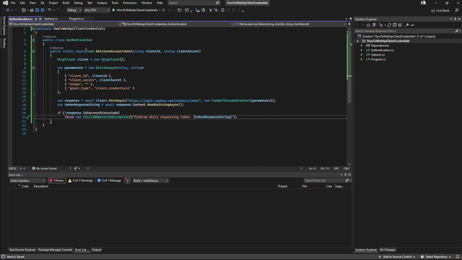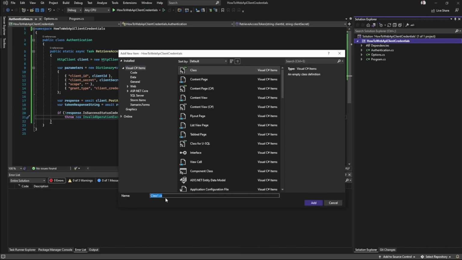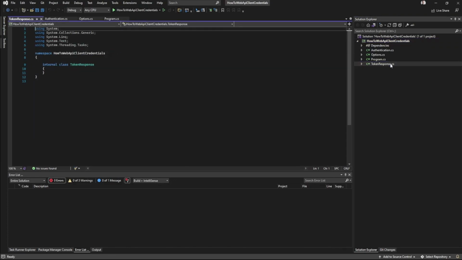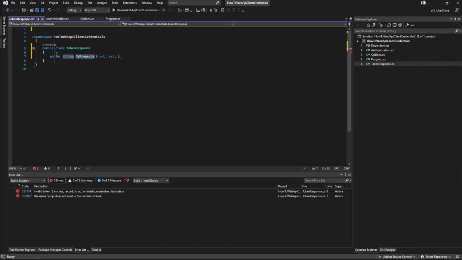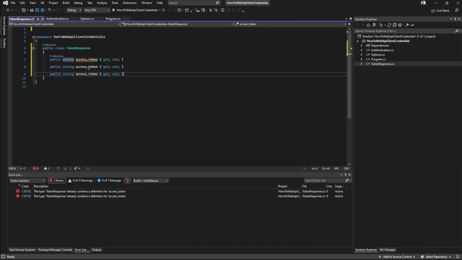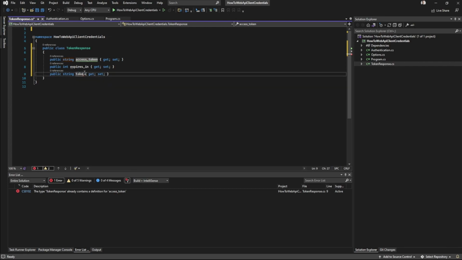To actually read the data that have been returned in this call, we will need to create a new class, the token response. So that's what we also seen in the documentation. So the token response will have three properties. One for access token, one for expires in, which will be integer, and one for token type.